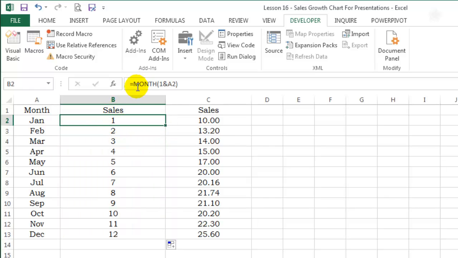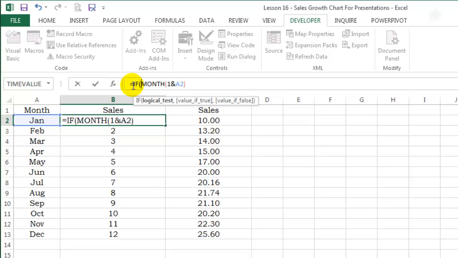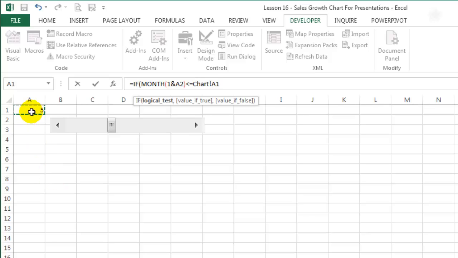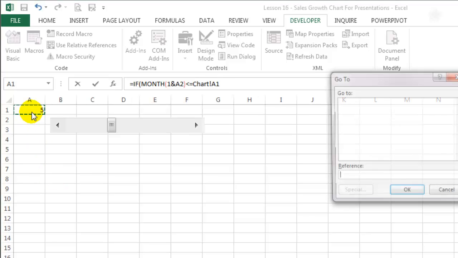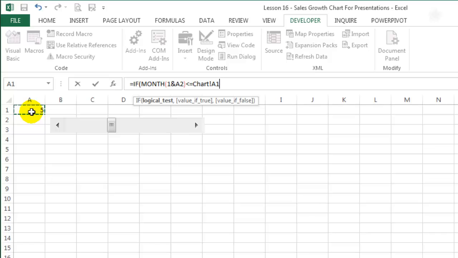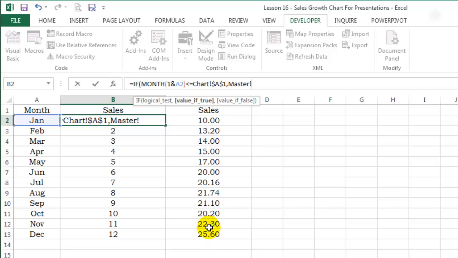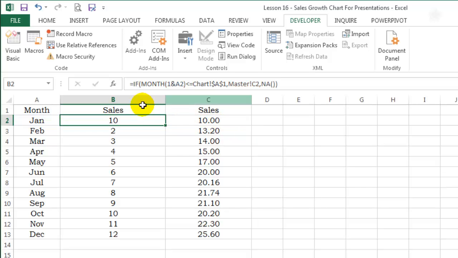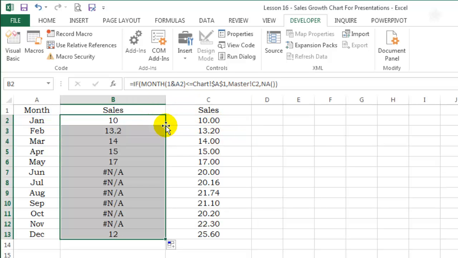I'll then use this value inside of the IF function. If this value is lesser than or equal to cell A1 on the chart sheet, use the F4 key to lock it in all directions. What if it's true? I want this value to be displayed. And if it's false, I want NA to be displayed. Double click and send it down.